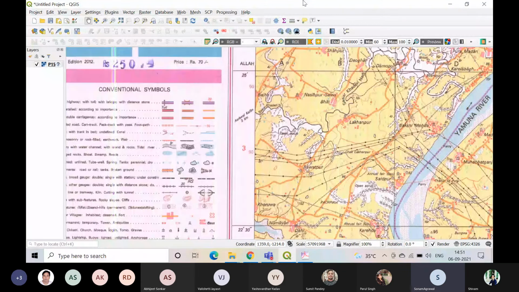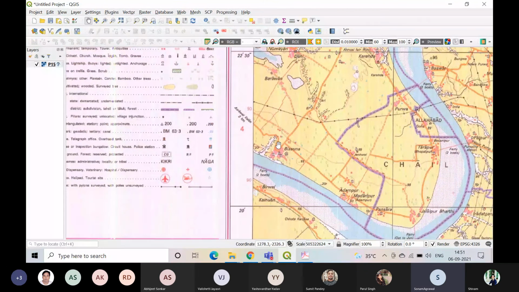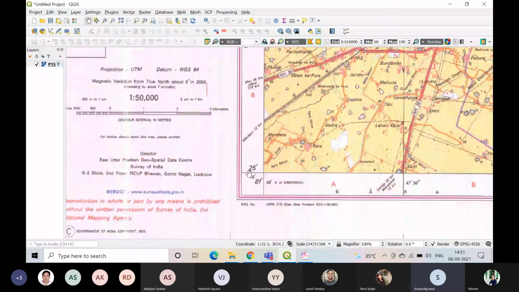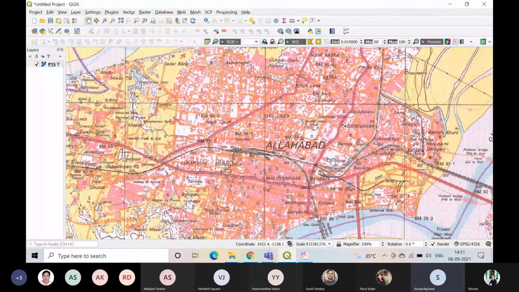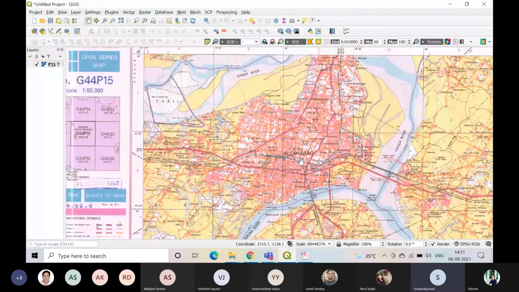Now if you see inside the map, you will find several things over here. There is Allahabad city over here. You can see that there is river Ganga and river Yamuna over here. This is the whole Allahabad city area, not the complete Allahabad district, but just the city area. And adjacent to this city area, you can find the Ganga, Yamuna Sangam.